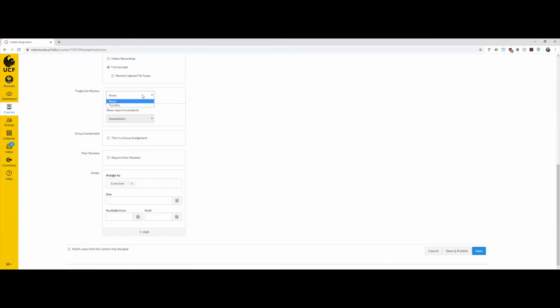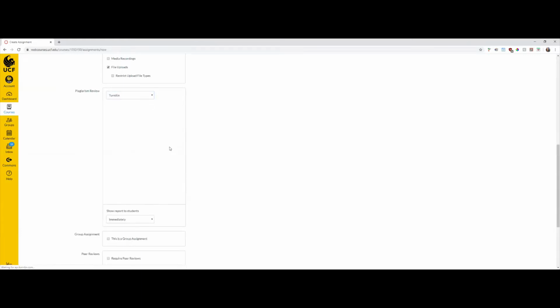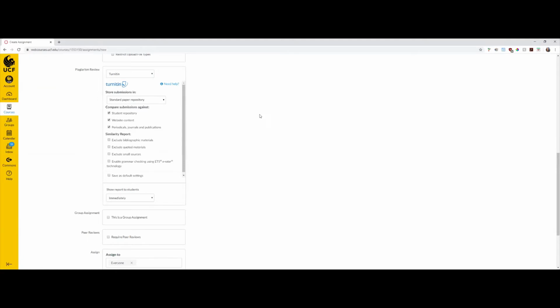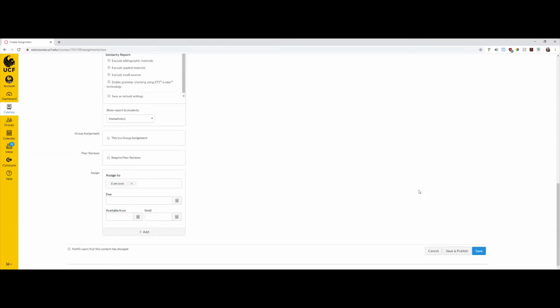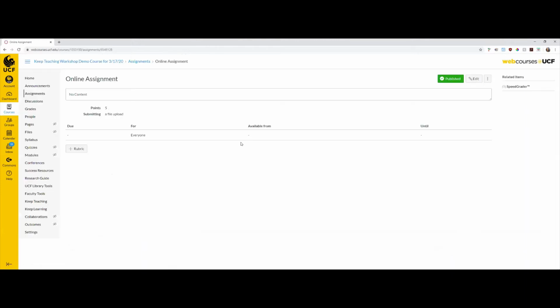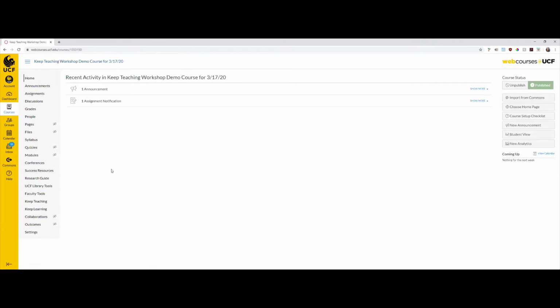You can also use Turnitin here. You would enable it here. There are several options for you there. And then just click Save and Publish. Now you've created your first assignment in Web Courses at UCF, and if you click on Home, you'll see that an assignment notification has popped up. Students can come straight here and then just click and see what the assignment is.